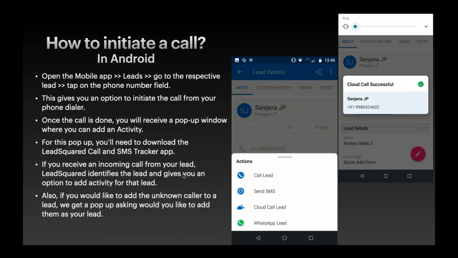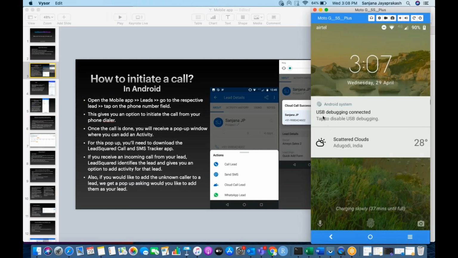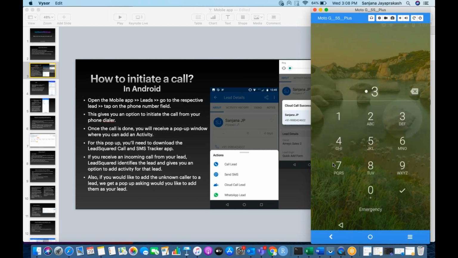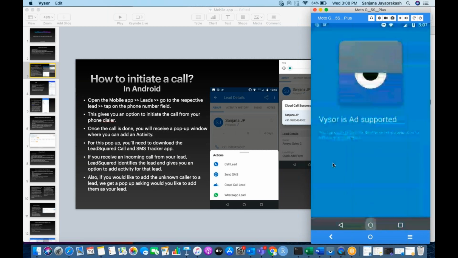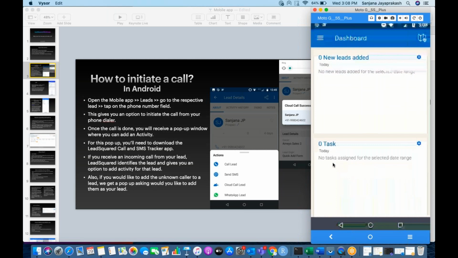To communicate with the client, you open the mobile app, go to the leads module, click on the respective lead, and then click on the phone number icon. I'll show that right now so it's easier to understand. This is the mobile application I'm talking about, and I'm using an Android device right now. We'll open the mobile app.